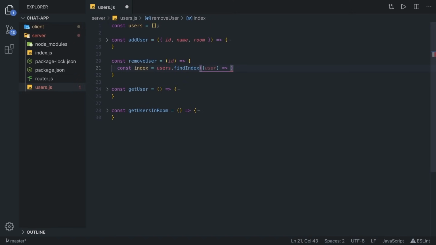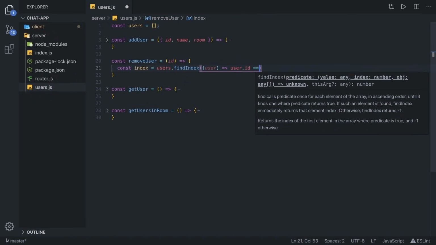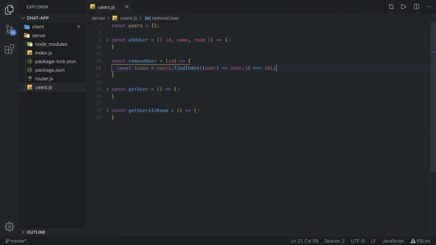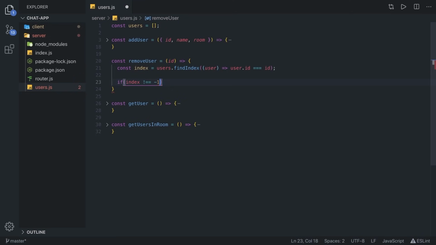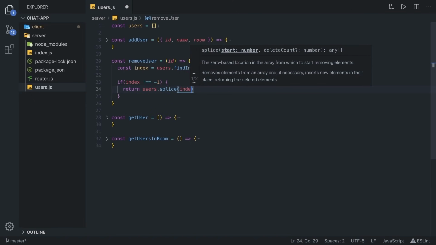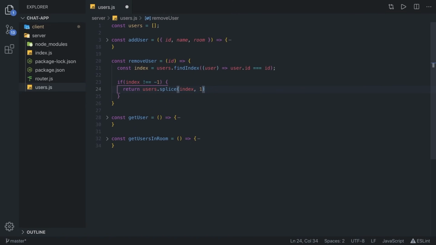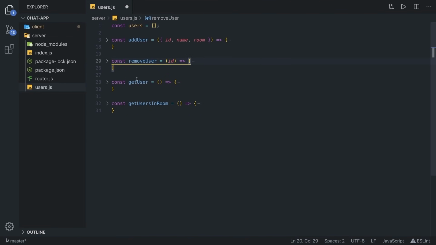And in here, if the user.id is equal to the specified ID, that means that there is a user with that ID. So if there is a user at that index, we can simply type if index not equal to -1, we can simply return users.splice from that specific index, 1 and 0 right here, because that is going to return our spliced user. And this is going to remove that user from our users array. Simple as that for the remove user function.